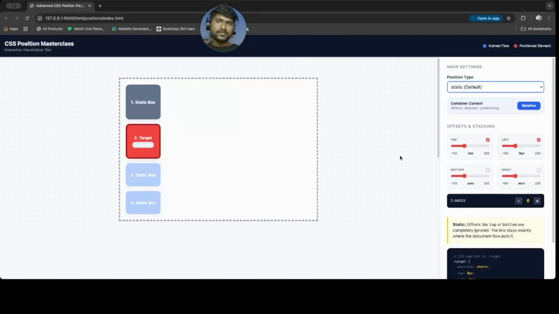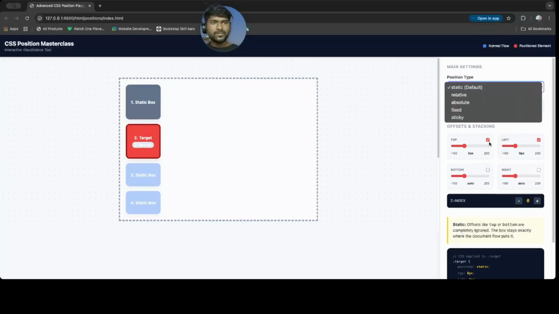Hello everyone. Welcome back to the new video, and today we are going to discuss CSS positioning. We are going to discuss the five positioning types: static, relative, absolute, fixed, and sticky. So let's discuss it.